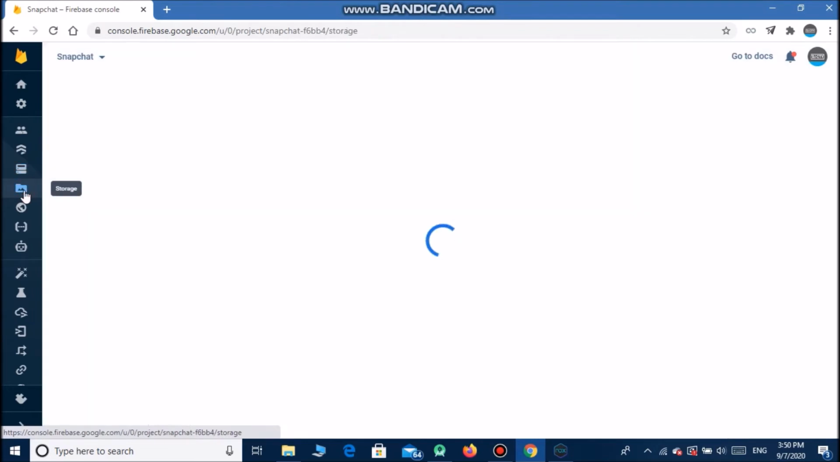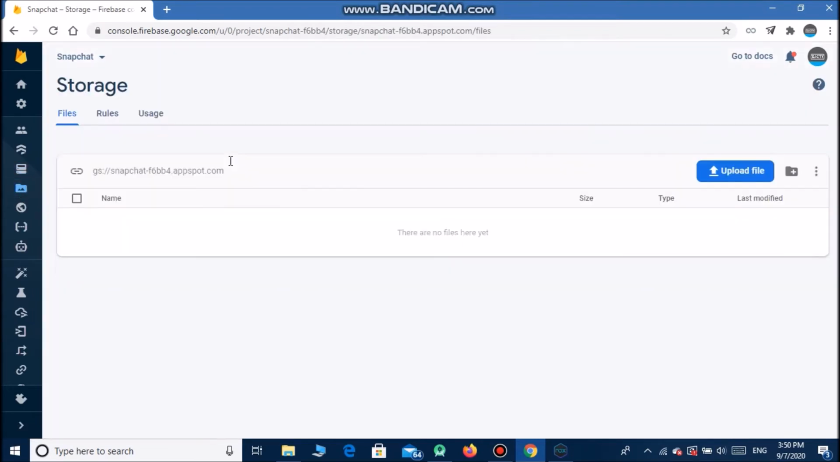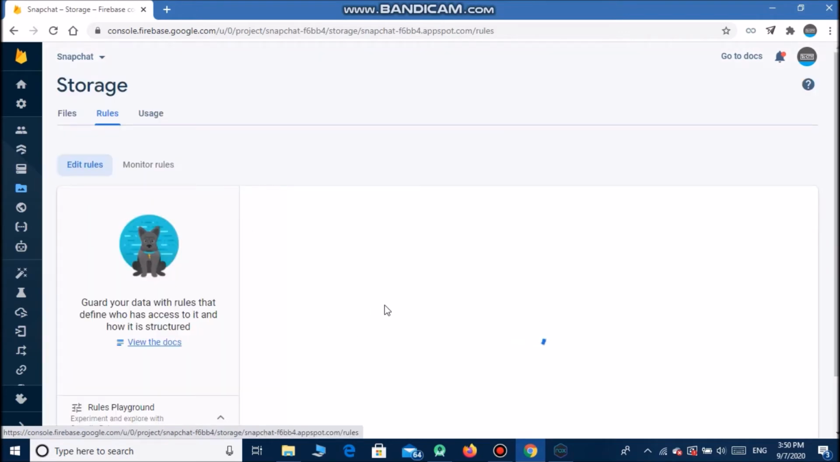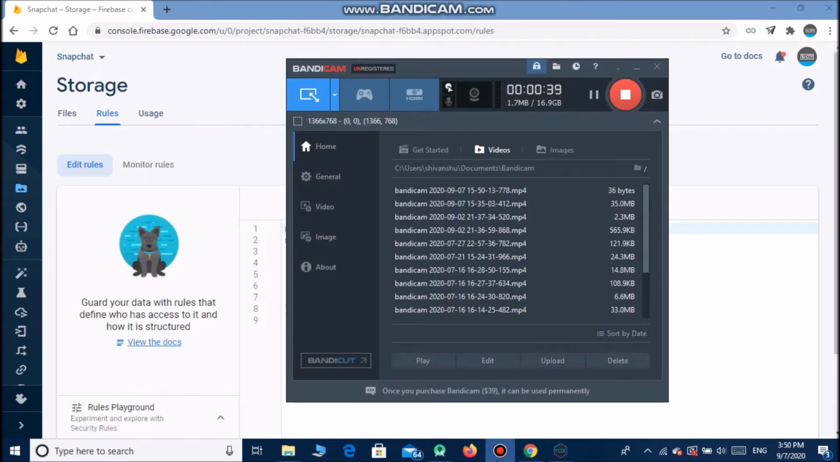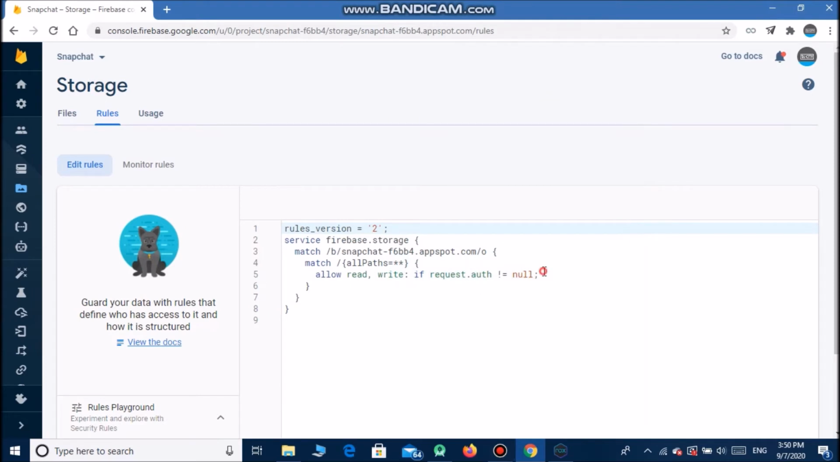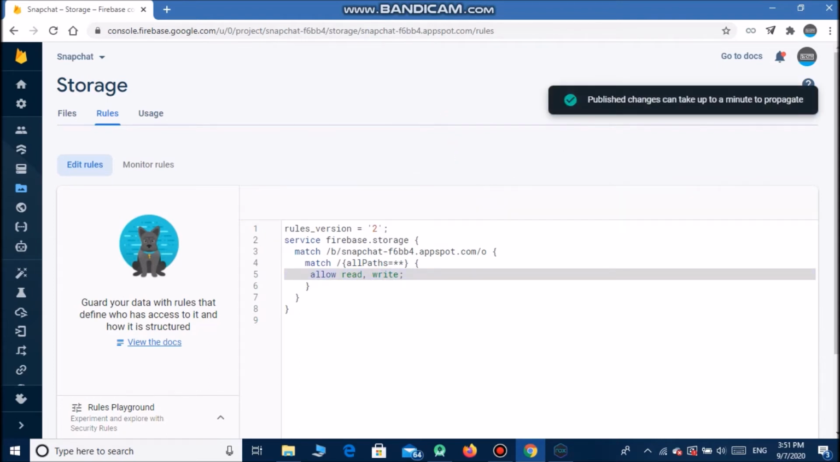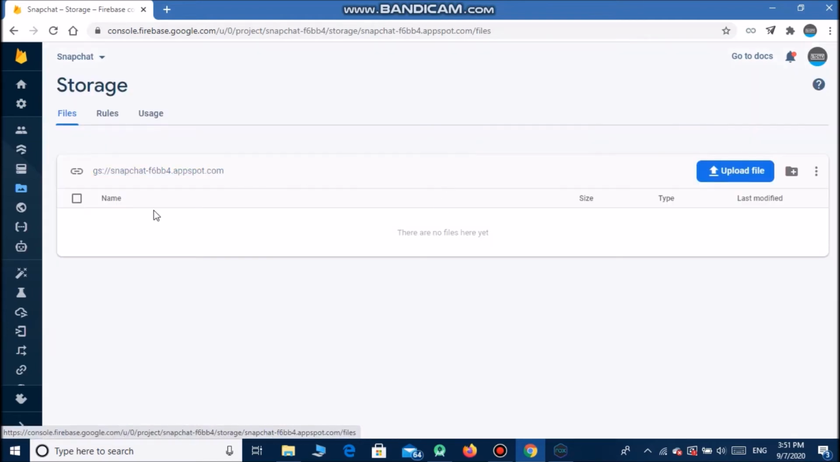Then go to the storage. You have to create a new storage and you have to set the rules of this to allow read and write only. Allow read and write. That's it. You have to publish this. Okay, so now the Firebase storage and the real-time database have been set up.